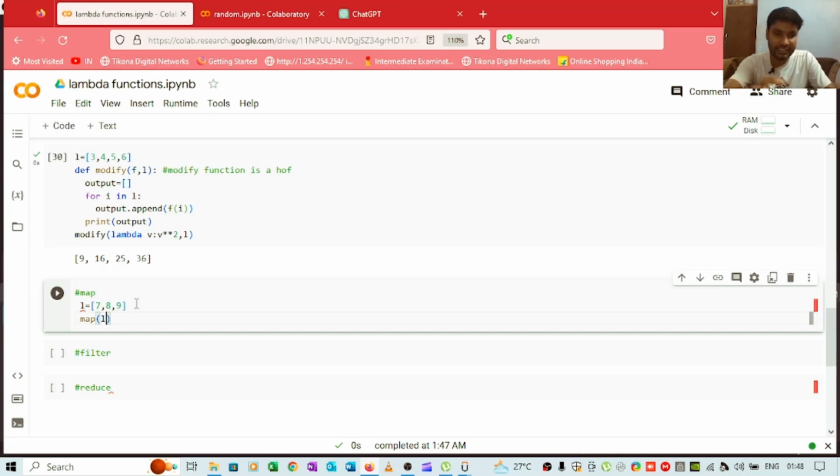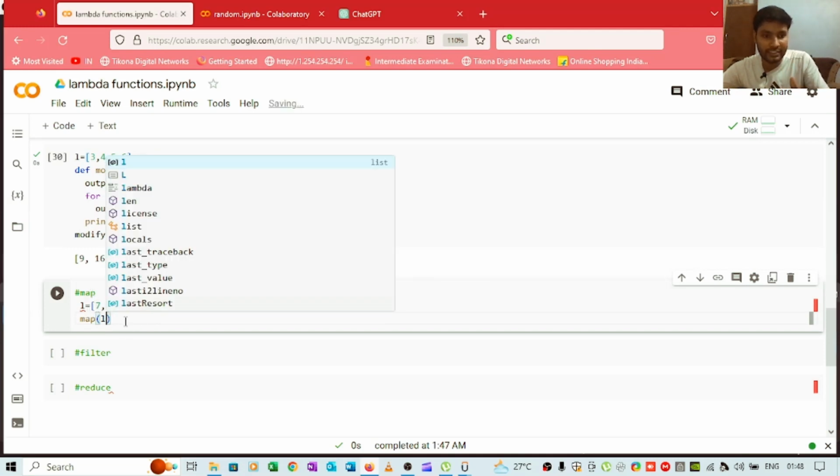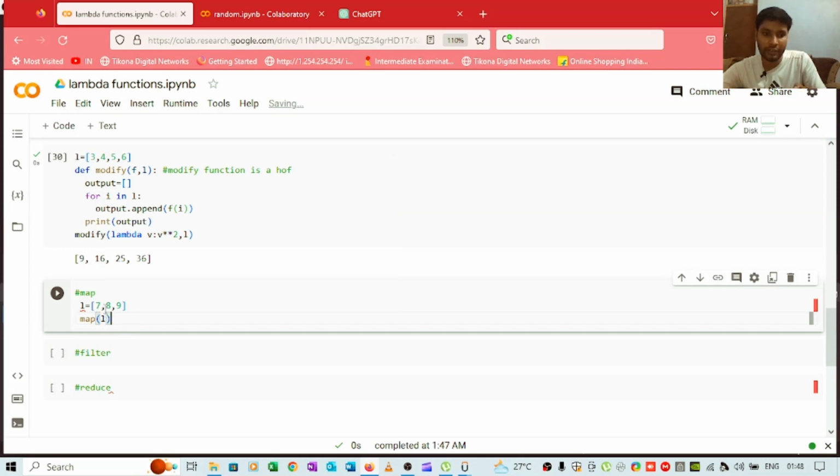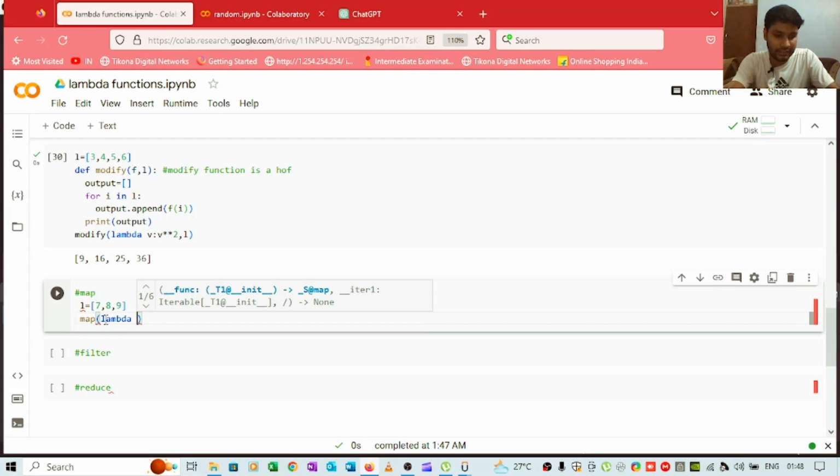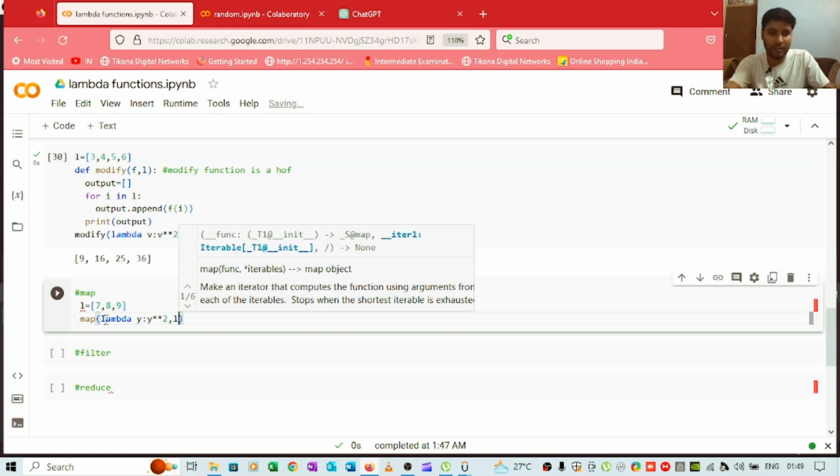Map requires only 2 things. First is the lambda function. Let's say we wanted to calculate the square of these numbers. Just for readability, I will calculate only square, because reading cube is a bit difficult compared to reading squares. So I will write lambda, and we will write a lambda function for calculating the square here. Let's say we have y, and I will write the expression y to the power 2. We have written the lambda function, and it requires the list. We have created the list, so I will pass the list here.